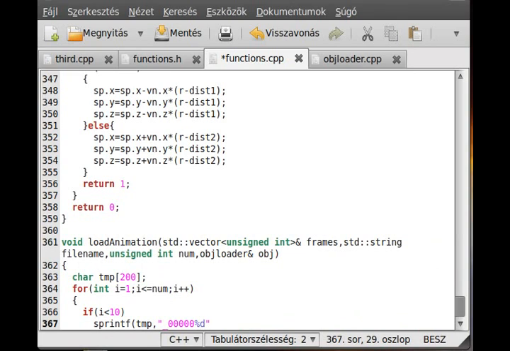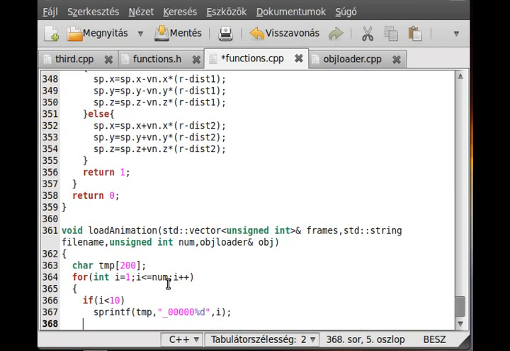the number: %sign D, because it is a decimal, and this decimal will be the i. So in the first case, it will run underscore 00001 and then underscore 00002 and so on. But if it is not less than 10, then I will check if it is less than 100.